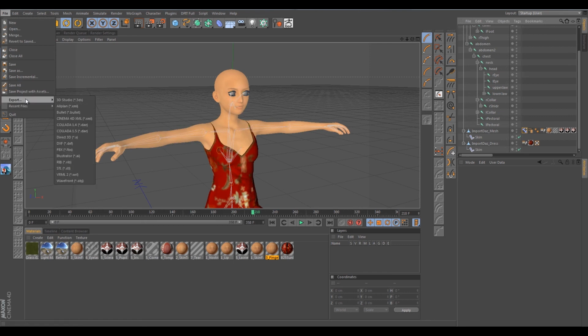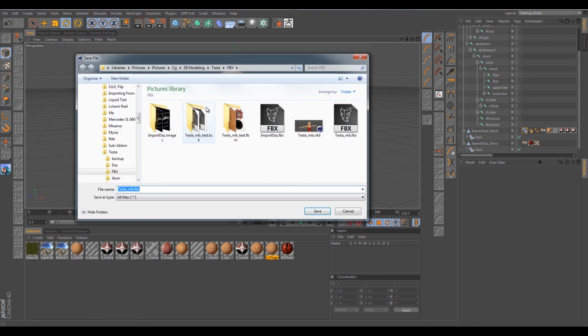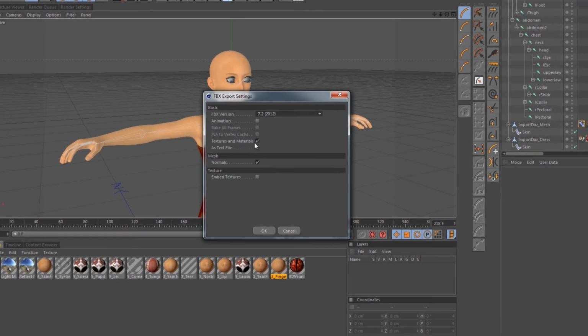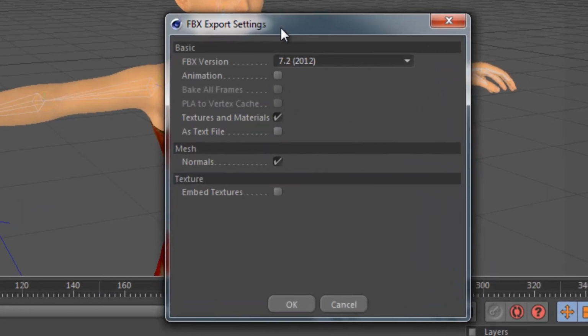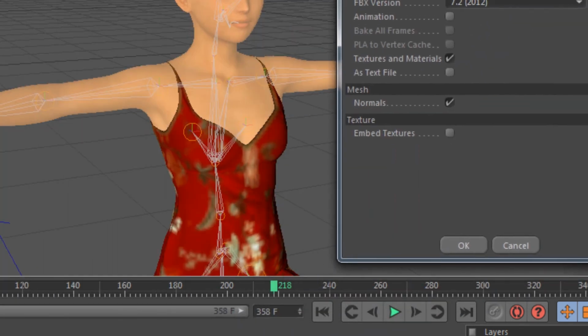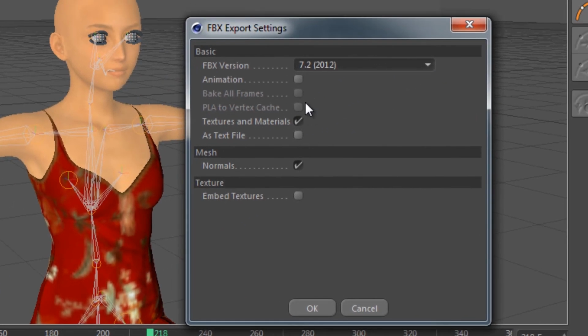But we're going to actually export, and we're going to use export to FBX, and we're actually going to overwrite this, and go ahead and save that. And we don't have any animation, so we don't need to worry about that. MotionBuilder does not read in Cinema 4D materials very well, or I really need to look up a tutorial on how to actually get the character to look like this in MotionBuilder, because I haven't figured it out yet.